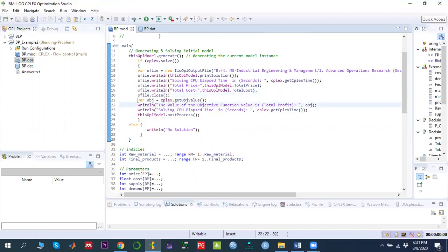And then we are writing down var obj. That is basically the variable we are creating, that is obj, and we are storing the objective function value in this particular variable. So get obj. So that is basically the profit value will be stored in this particular variable, and we are printing that profit while calling that particular variable. Similarly, I'm also writing down the computational time. So this is basically from the post processing perspective. That's why I'm writing from here.